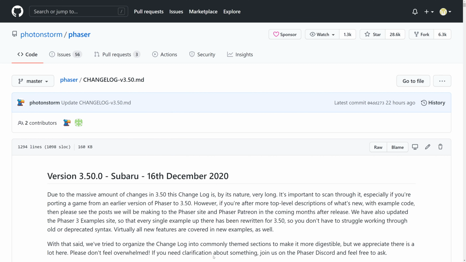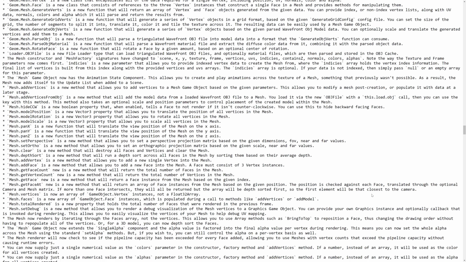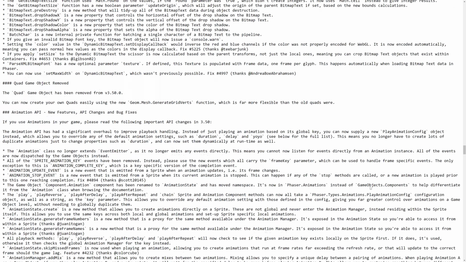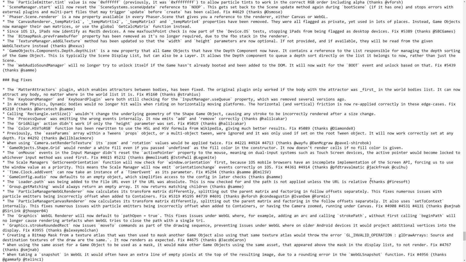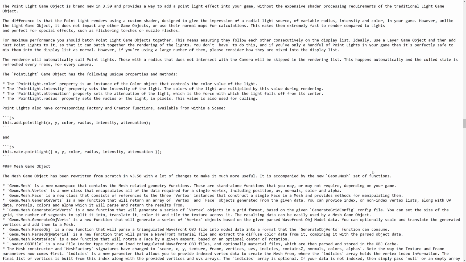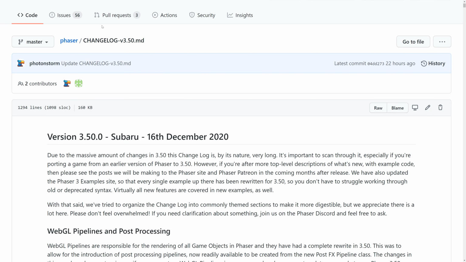So that is Phaser. Again, there is the raw changelog. I just want to give you an idea. It's 160 kilobytes in size. Let's actually go look at the raw version. All right, there we go. So that's the full 3.50 changelog. If you want to get into the full details of everything that was changed in the 3.50 release, I will link this. I'm not going to go through it. It's way too big. But I do highly recommend you check that out.